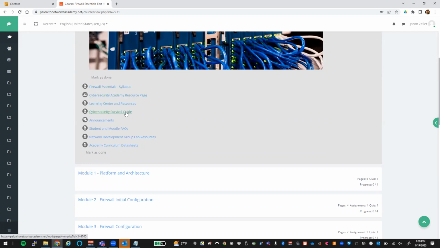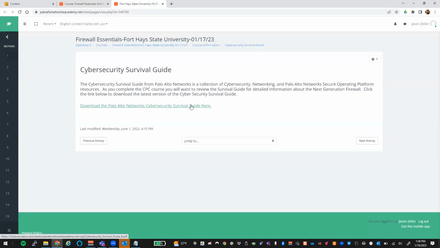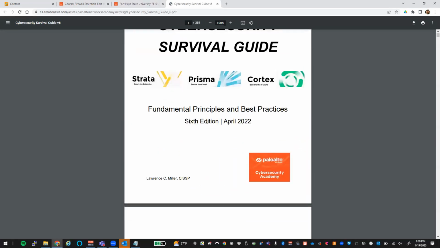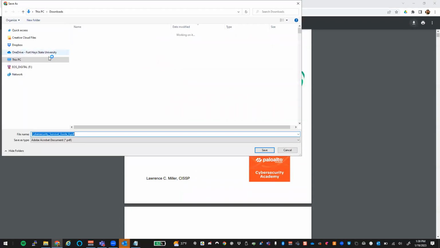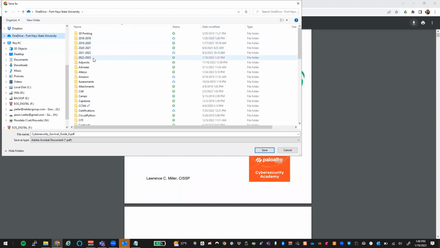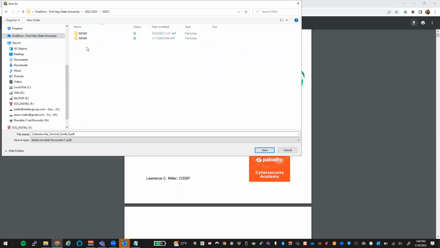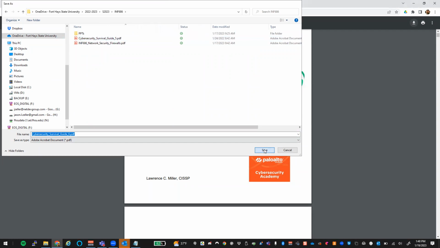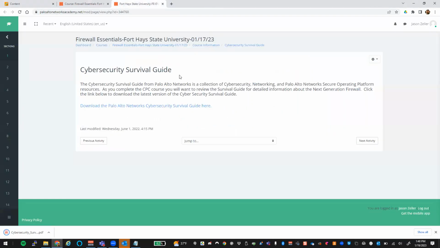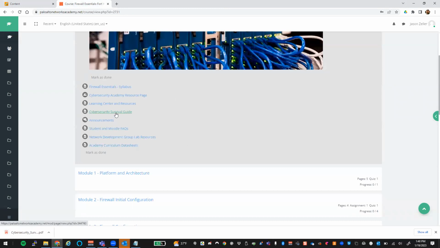A viable resource here is going to be that survival guide. This is the one that I linked to in the NetLab system. Let me see if there's a newer version. Yes, this is version 6, so I'll update it in NetLab. Just download this real quick. Okay, use that as a reference guide. There's lots of good material in that survival guide. It's one of the industry standards for making sure you know things about cybersecurity.